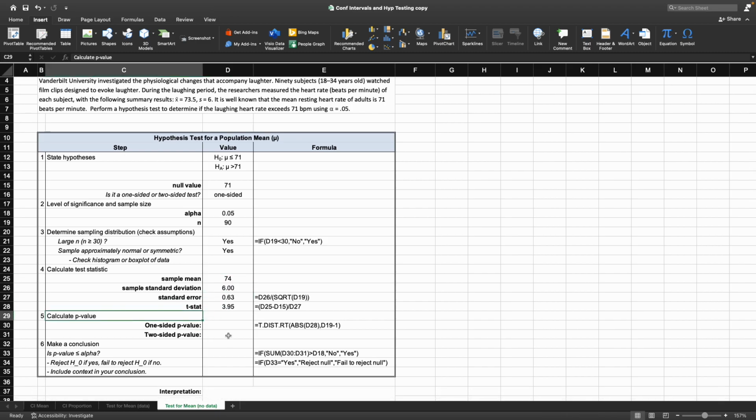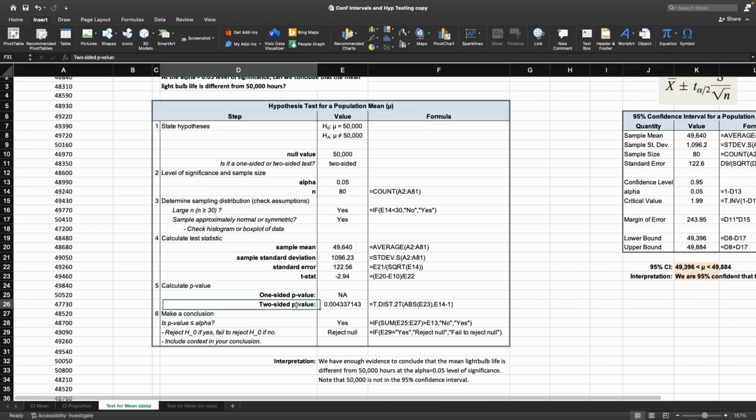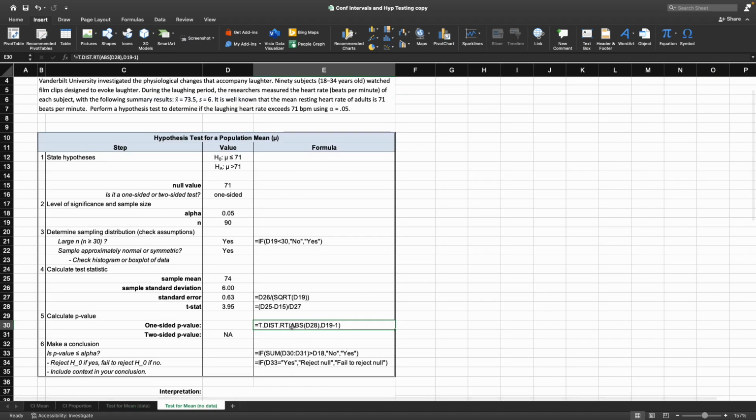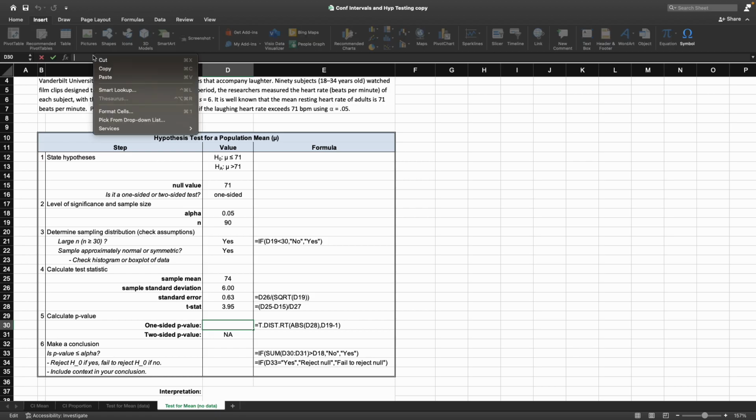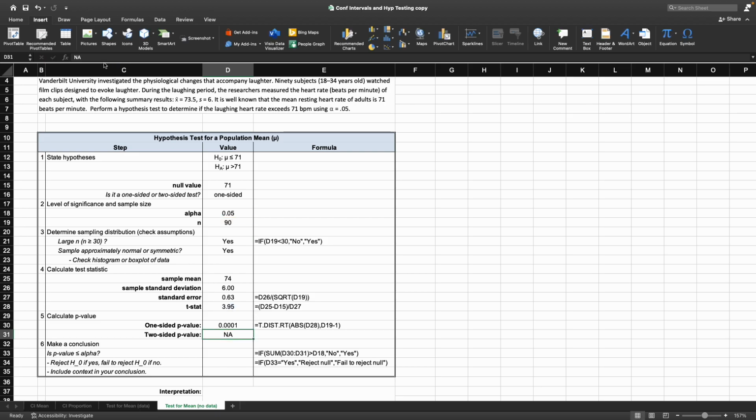Okay, so p-value. So notice that this is one-sided, so we're going to put just NA here for the p-value for two-sided. And now we're going to use this function. So let's just compare that real quick to the previous example. That was two-sided, so we used this function, T.TEST.2T. Here we're going to use T.TEST.RT. Okay, so I'm going to just copy, escape, click, paste, delete apostrophe, click enter, and we get our p-value.